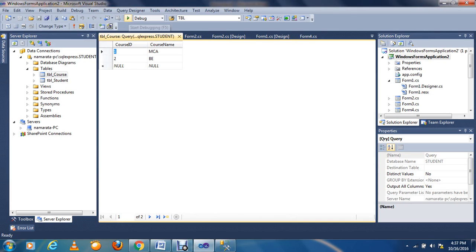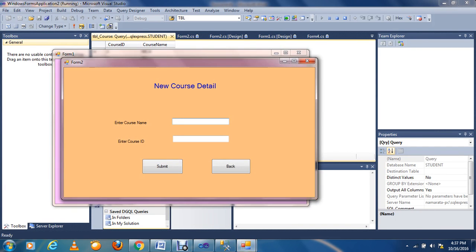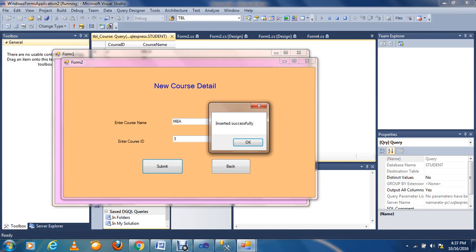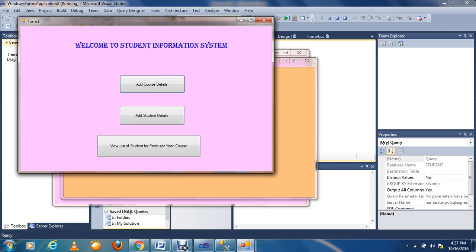So I will add again 3 for MBA. Okay, just submit. Inserted successfully. I will just click on back. It will go to the main form.